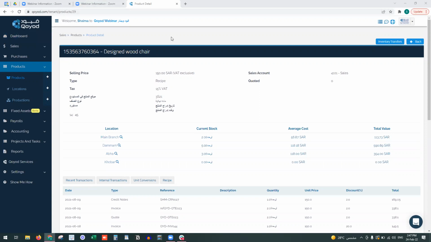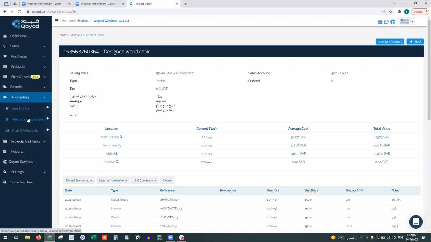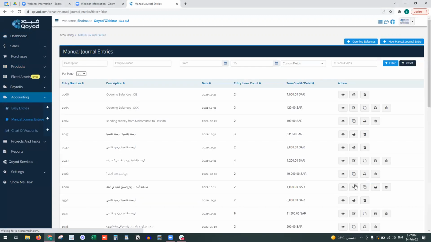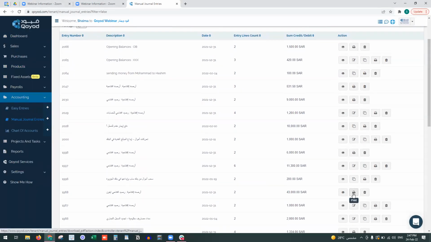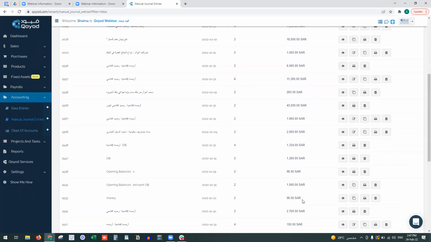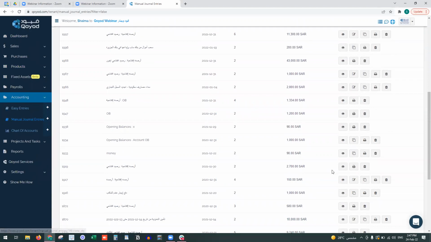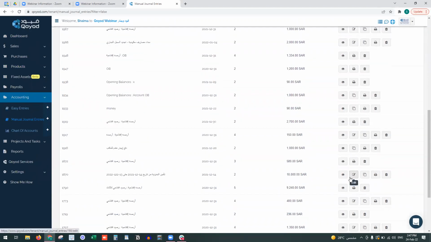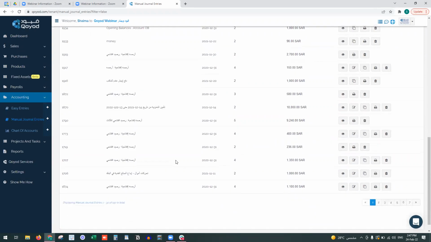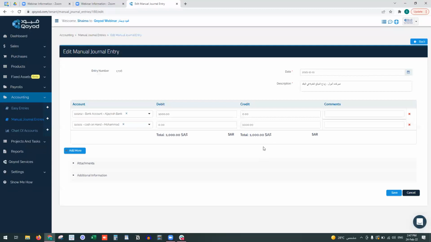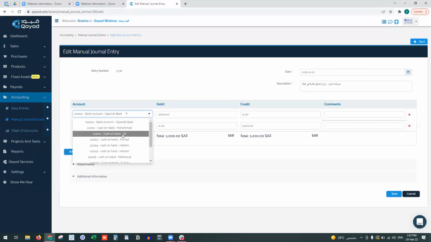How can we edit a journal voucher for date and amount, to change the account code, amount, or date? Okay, if it's a manual journal entry, you can edit it by clicking on edit. But if it's for products, it cannot be edited. But for accounts or transfer money, you can edit. For example, here we have transfer money to deposit in the bank. So you can change the account from here.